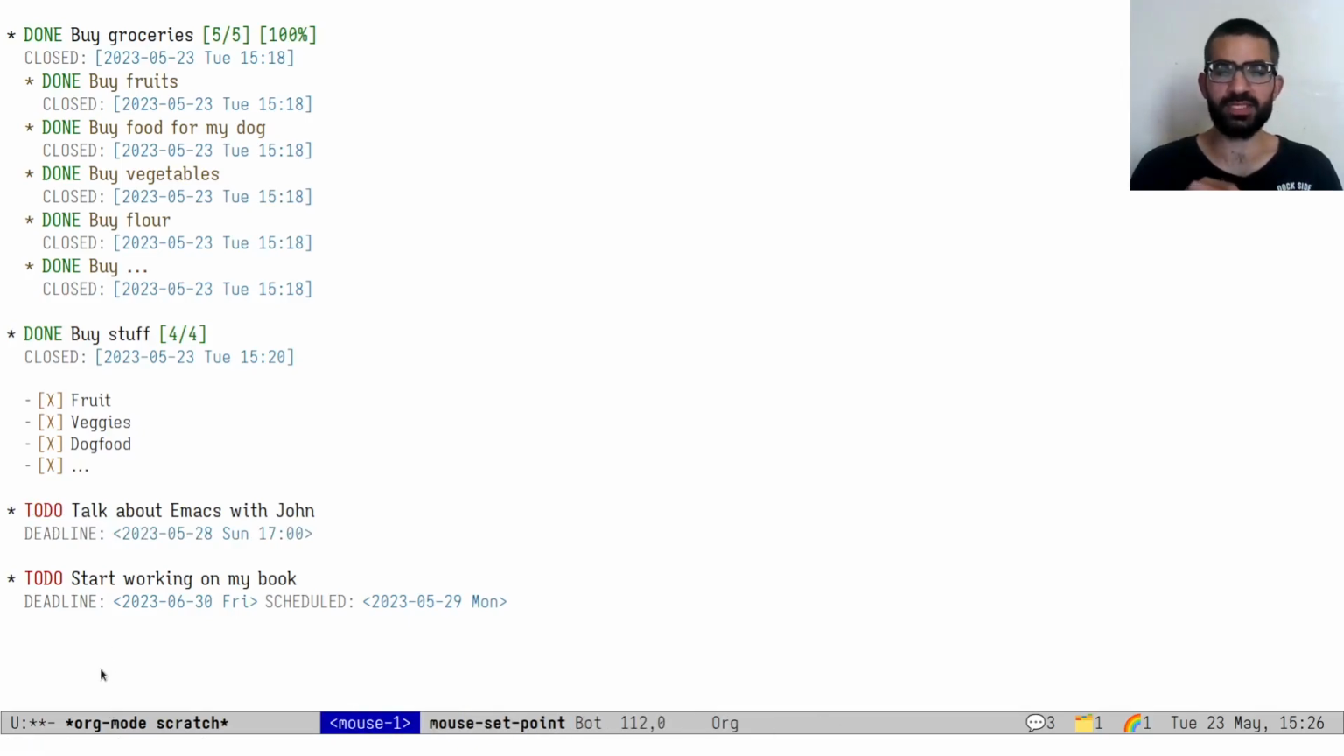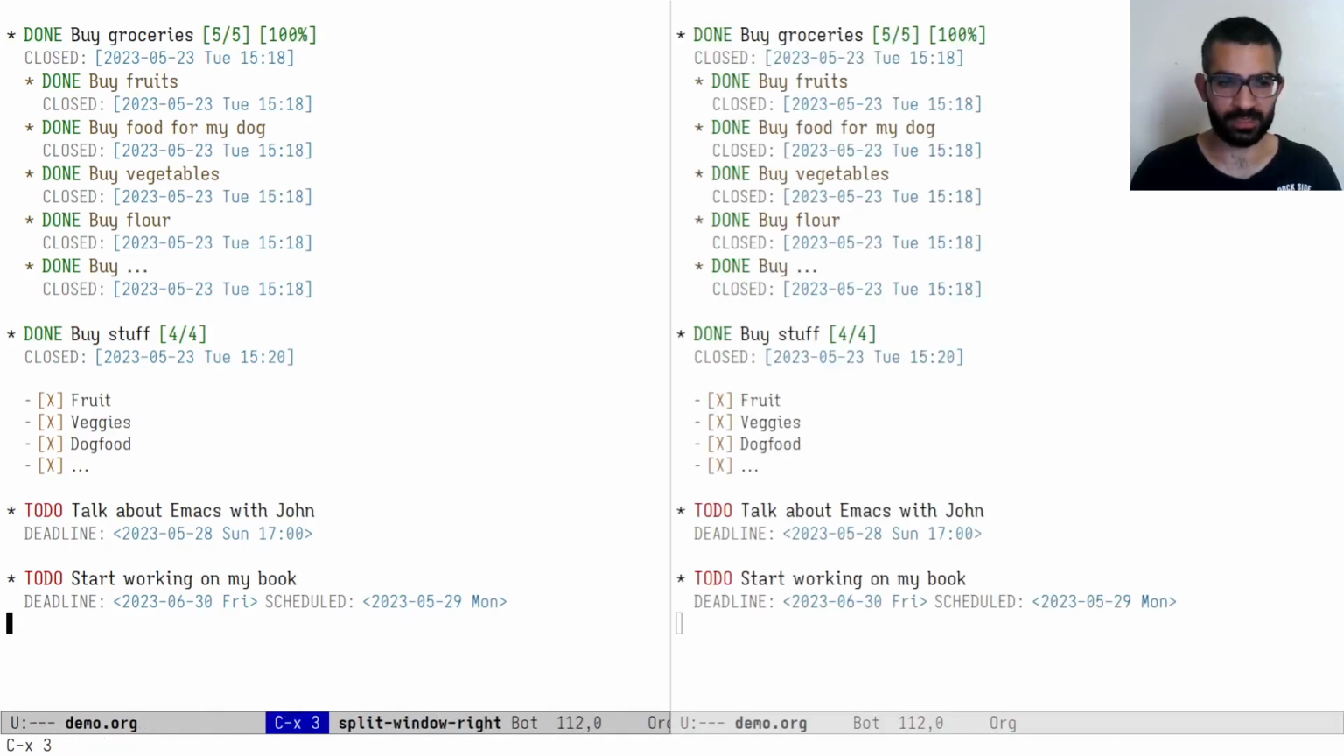Having dates like this allows you to visualize them on the agenda. I won't show this now because I don't have an agenda buffer ready, but actually, let me show you what we can do with this. Let me see how we can do this. Let me write this to a file. I will call this tmp demo.org.